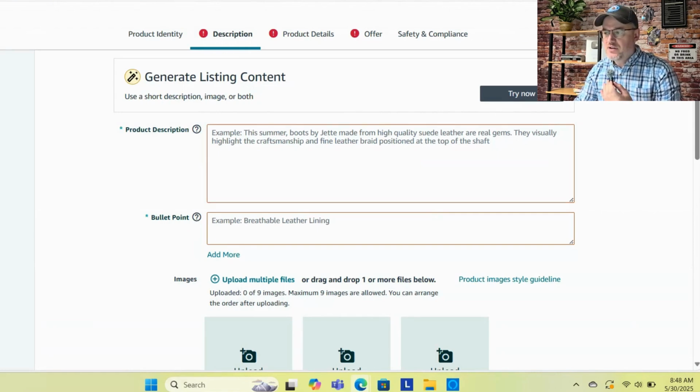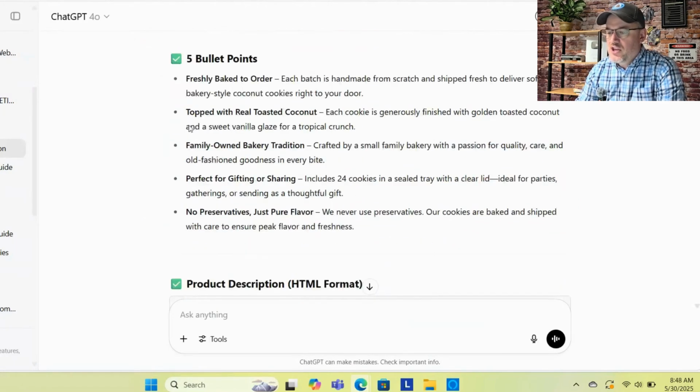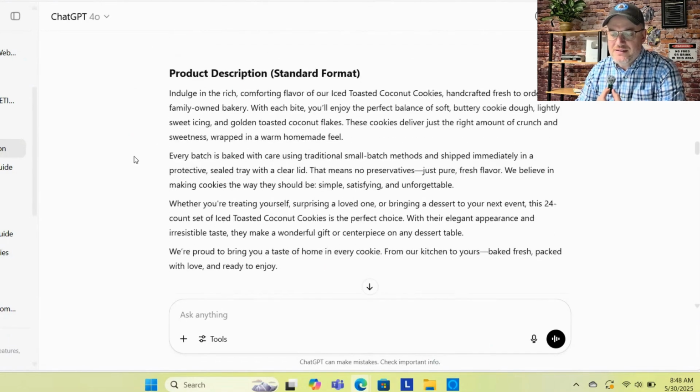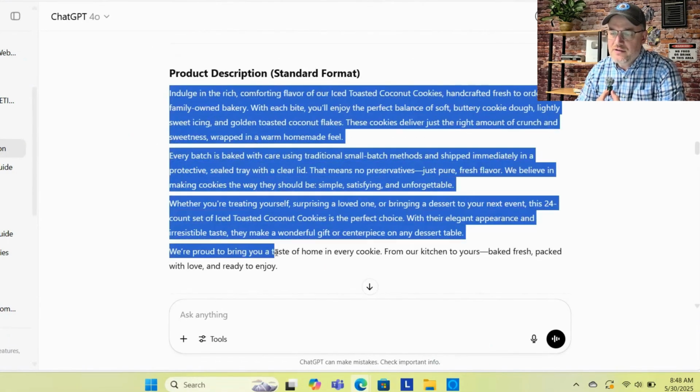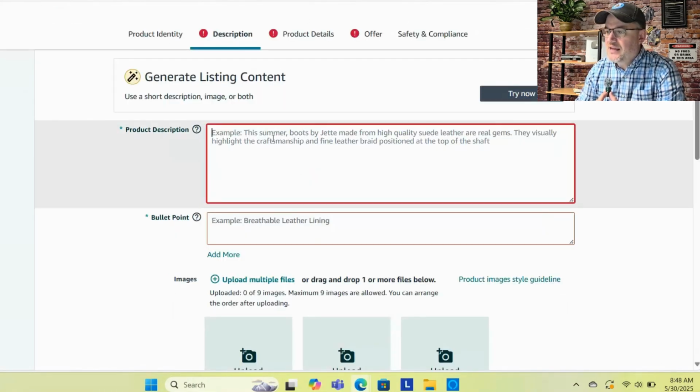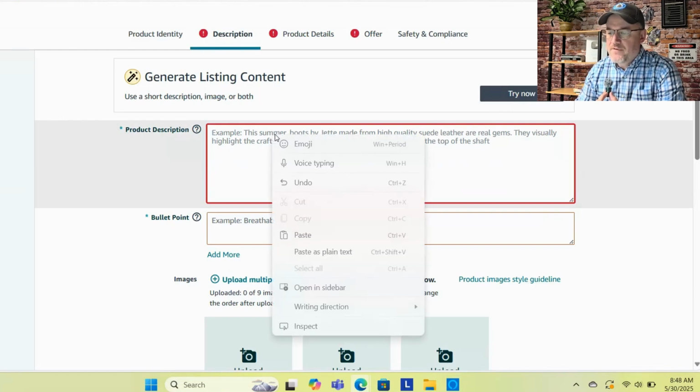Here is where it gets good and fun. Okay, so now we've got specifically the product description. You want to go over here. It's not the bullet points just yet. We want to go down to where we requested the description in normal standard text. And then you take this, we want to copy this directly into the listing. Very simple.